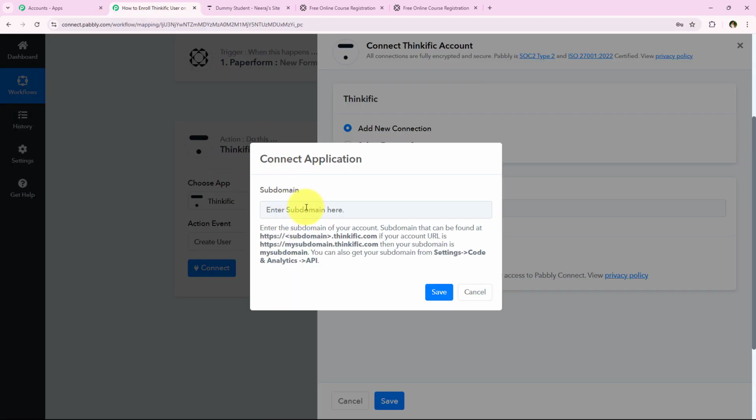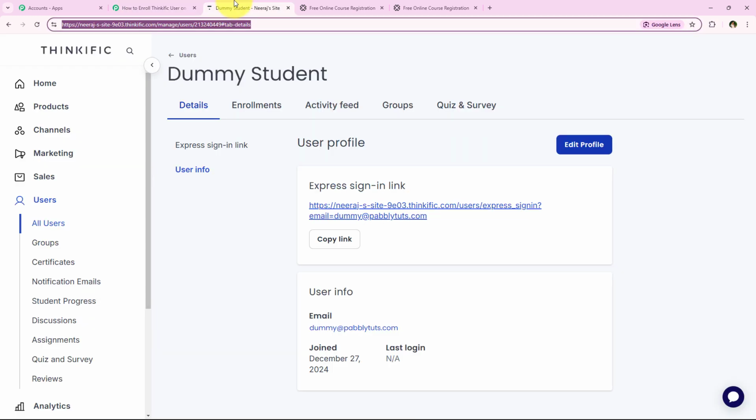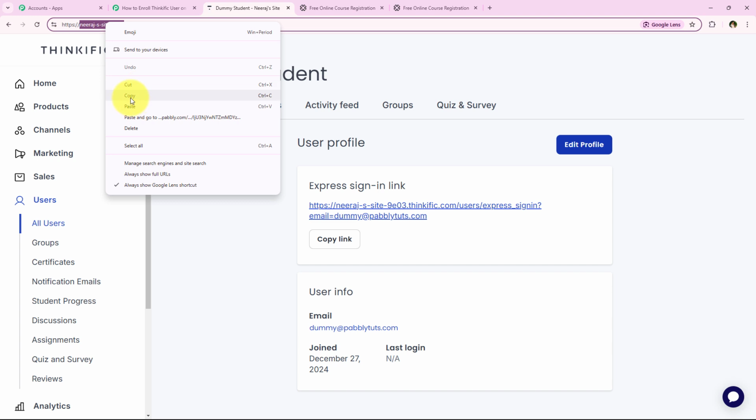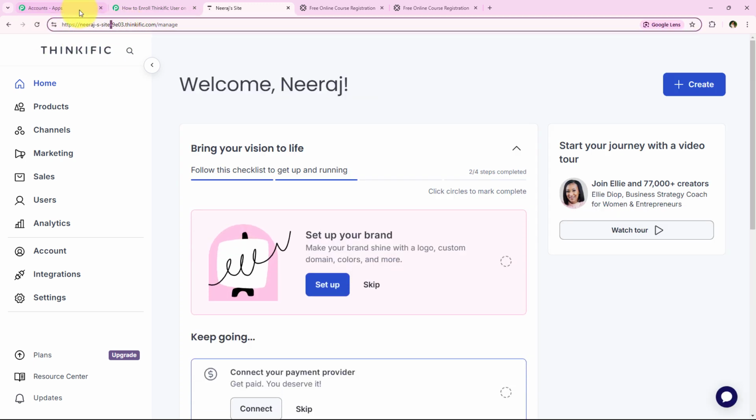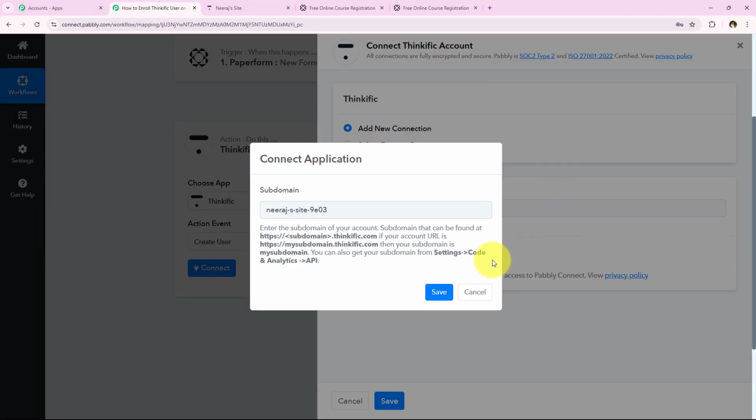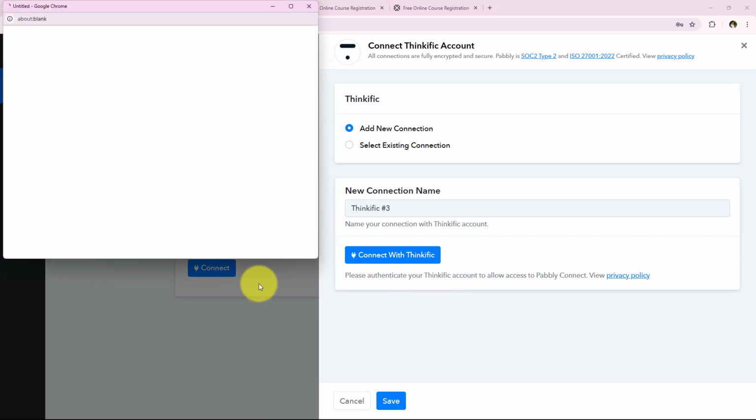Okay. So we have to enter the subdomain, and it is saying the subdomain is after https:// and before .thinkific.com. You can see that after https:// and before .thinkific.com is this. So I'm just going to copy this from here, and we're going to paste it right over here in our workflow under the subdomain. So as you can see, this is our subdomain. You have to keep in mind that you have to paste only your subdomain, which is after https:// and before .thinkific.com, and then you're going to click on save.